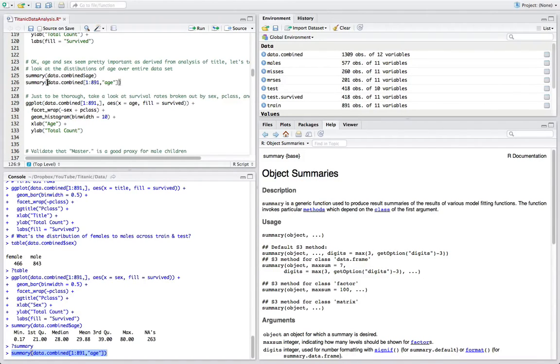So give me a summary, but just on the first 891 observations, and give me the age variable. So this will just say, look, I want to do a summary, but I only want to do a summary on the train data right now. So let's take a look at that and see what it says.